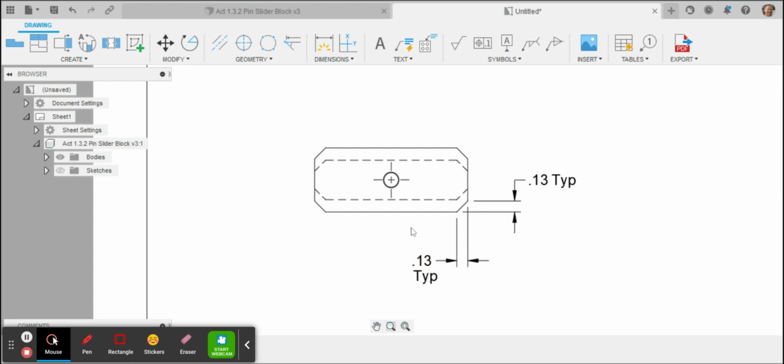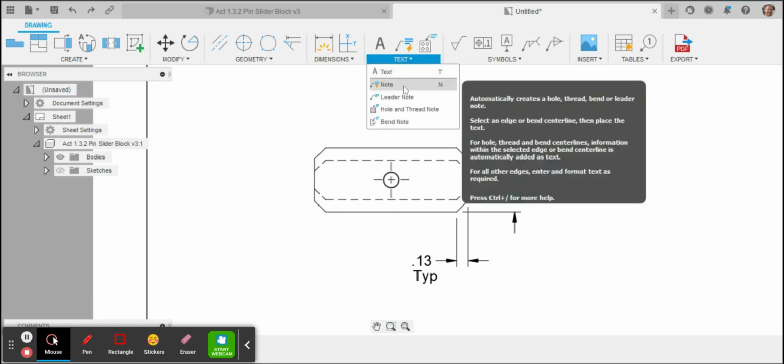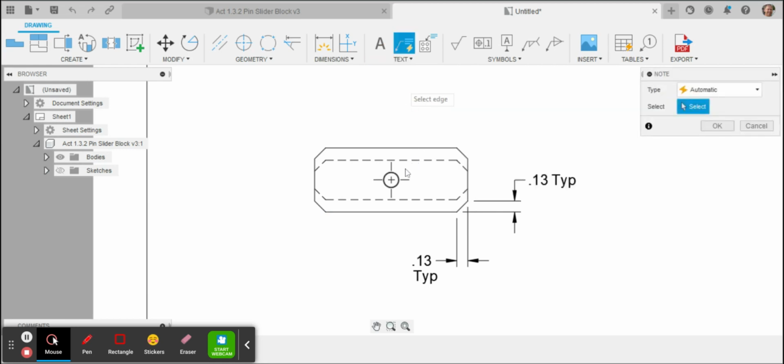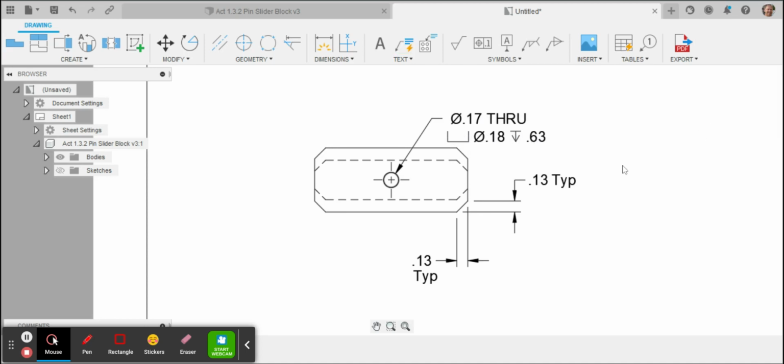All right, next thing they ask us to do is this little hole note right here. Now the easiest way to do the hole note is I'm going to do a special note. I'm going to click on text, and I'm going to choose note, and it'll automatically create a hole thread, bend, or a leader note. All right. And then I go ahead and click it. Now notice it automatically creates the diameter, sets that it's through, sets the counterbore, sets the diameter, and also the depth. There we go.